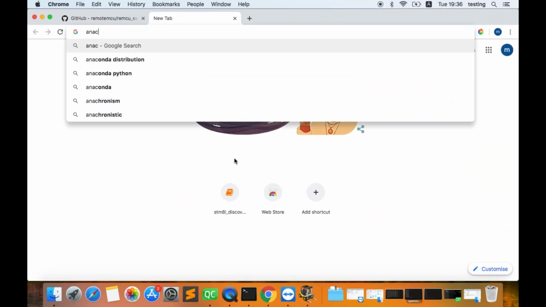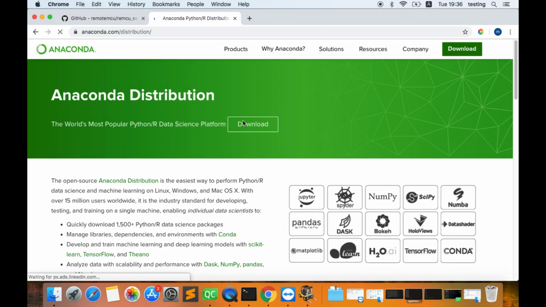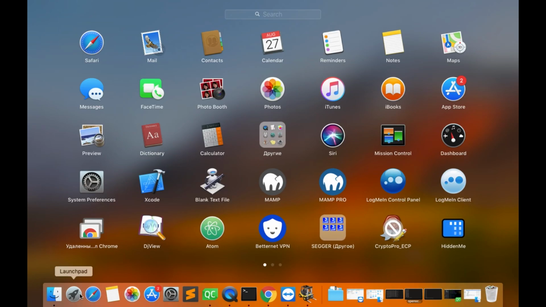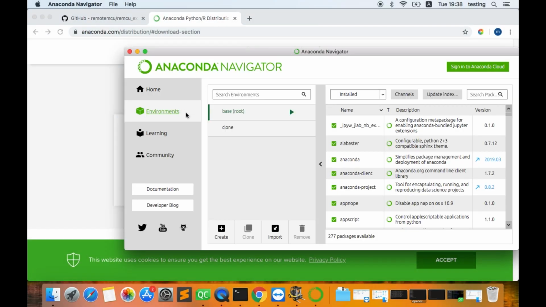Now this is going to be much easier with the Anaconda environment. Let's go ahead and download an installation package for Anaconda distribution version 2 or 3 from anaconda.com and install it. Then, run the Anaconda Navigator and install the Xeus Cling package.